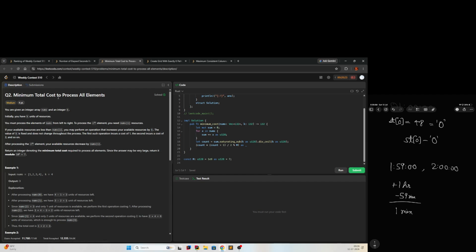Okay, so first one. Second one, here we are given an array and we are given integer k. So we start with k resources, and every time we can ask for k more resources. And the first time we ask, the cost is 1, then the cost is 2, and so on. We have to process each element, and for that we need nums of i resources for the ith element, and after processing that, available resources decrease by nums of i.